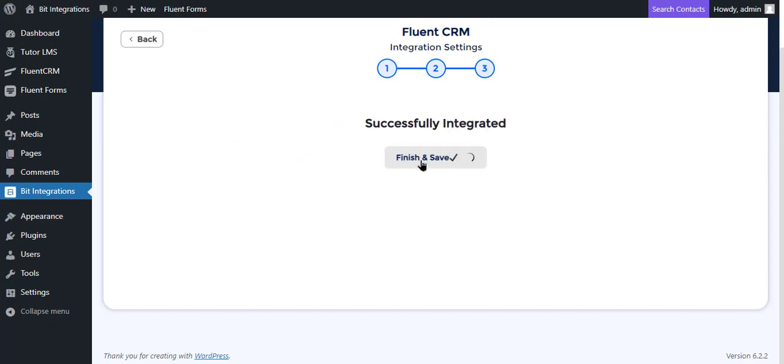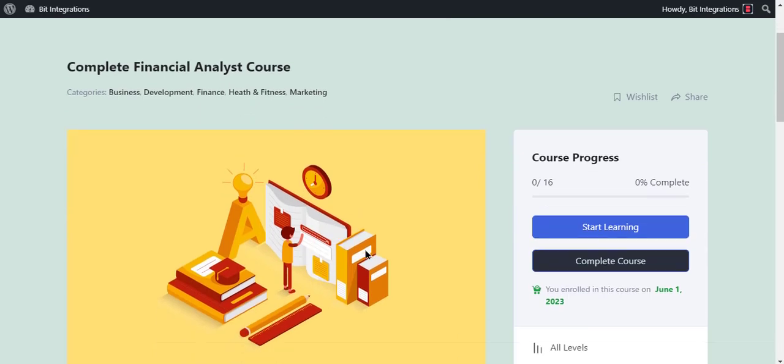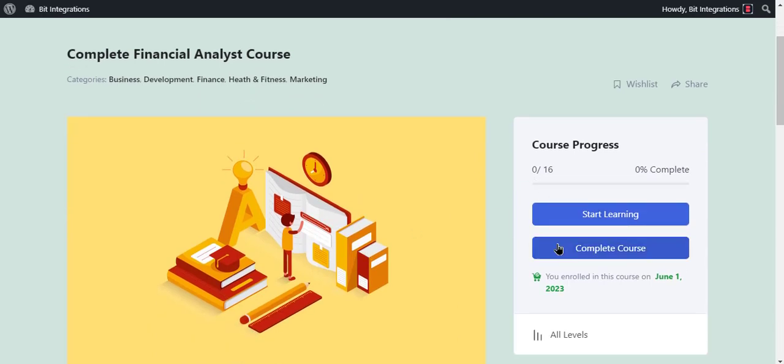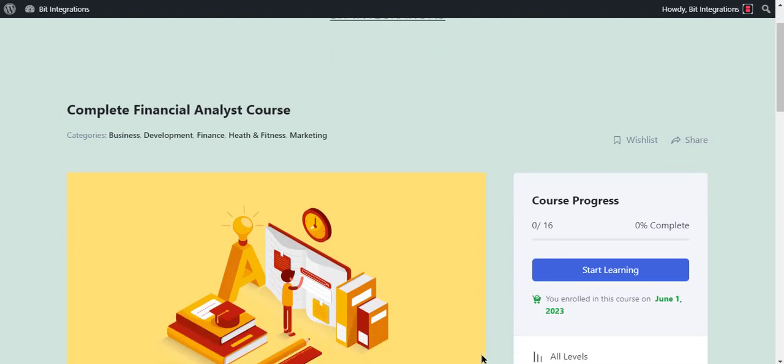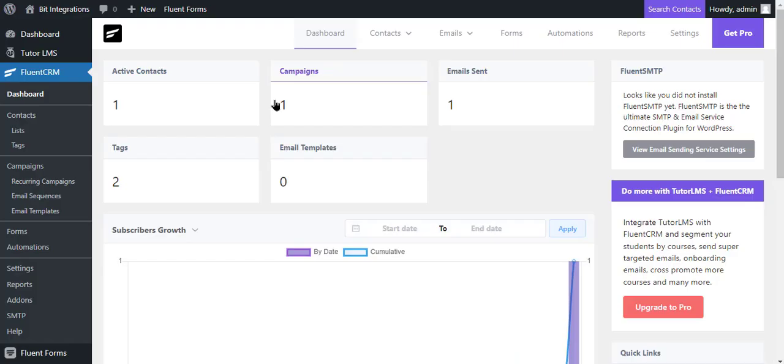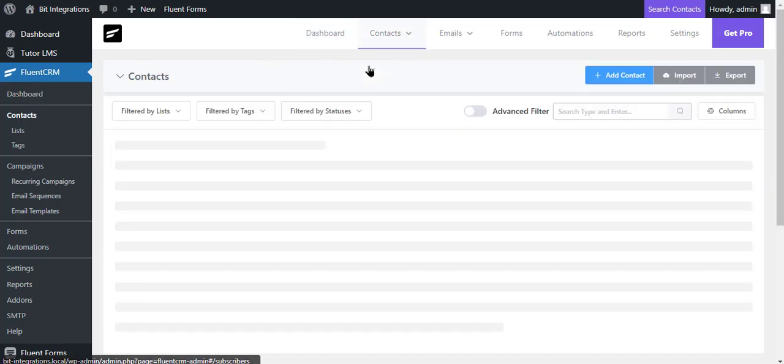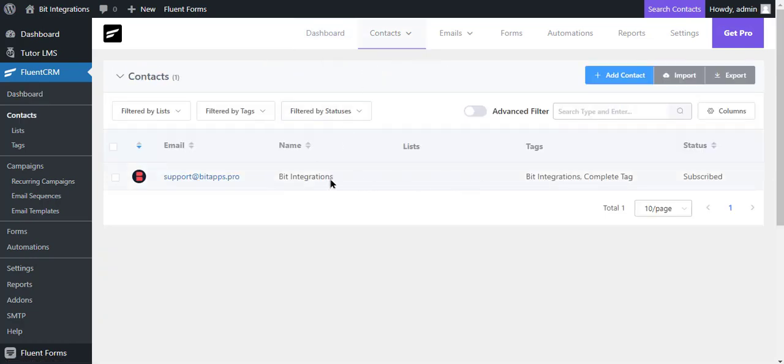Now save the integration. Now go to the student login and click Complete Course. The course is successfully completed. Go to Fluent CRM and check whether the tag is associated with the list contact or not. You see, the tag is associated with the list of contacts.